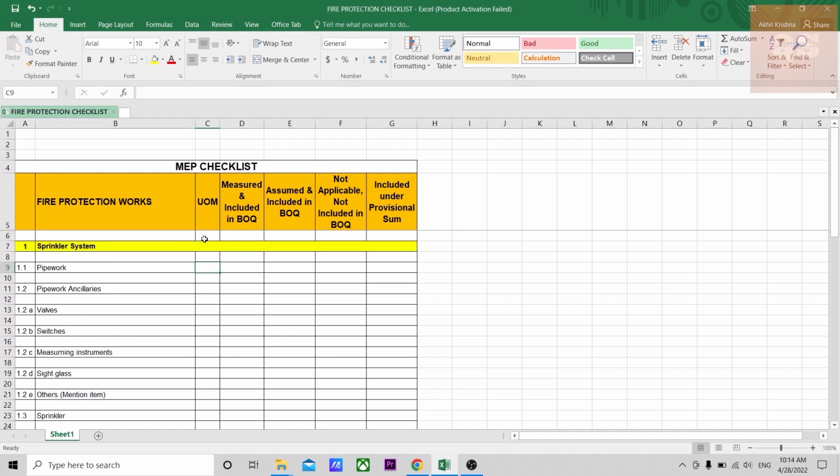Here there's a column where you need to mention the unit of measurement that is used to measure these items, whether it is in numbers, meters or square meters.